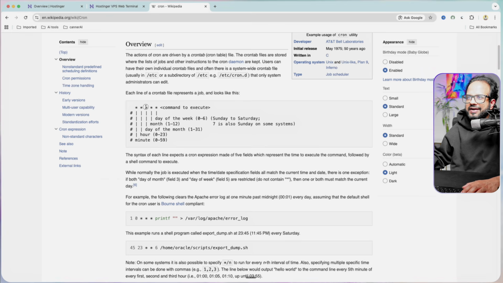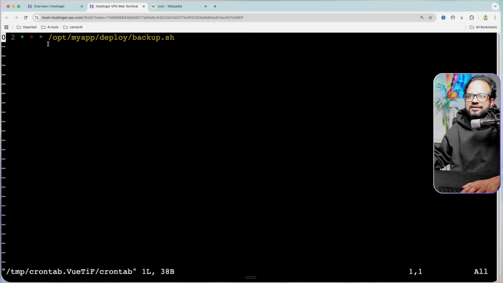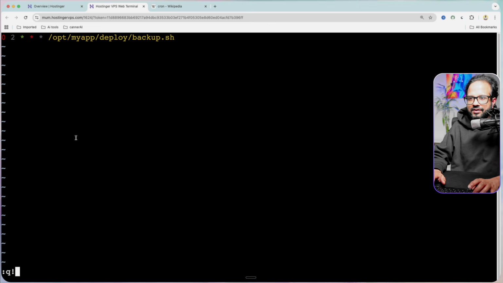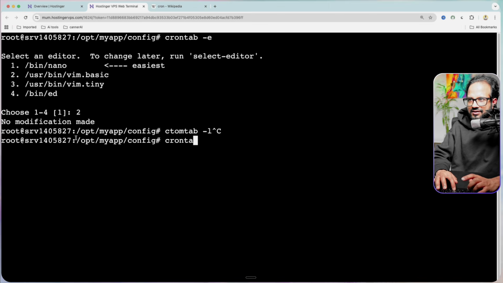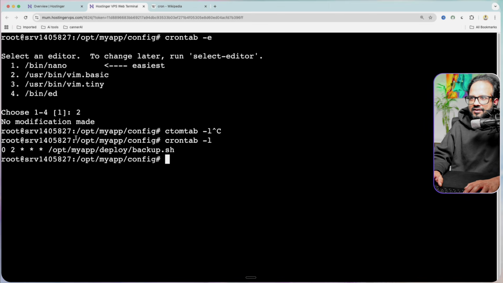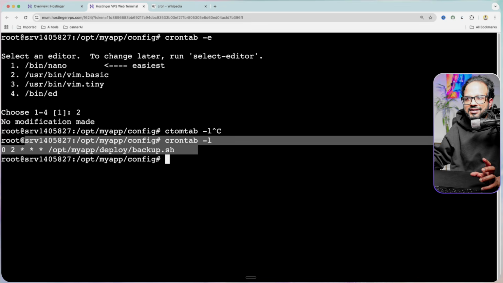So there are 5 asterisks. First is for minute, second is for hour, third is for day of the month, then month, and then day of the week. Once you understand this, it will be easier for you to understand the syntax of crontab. Now, if you want to edit it, you can just do crontab -l. Oh, sorry, that's the other way around. crontab -e puts you in the edit mode. L is just the list mode, which shows all crontabs that are active right now.